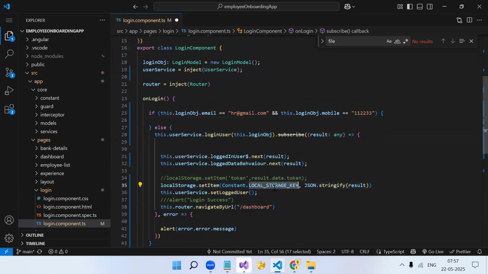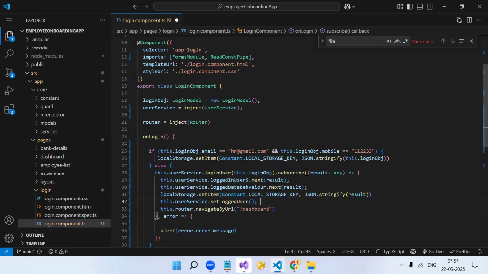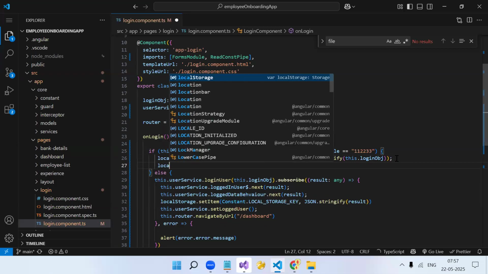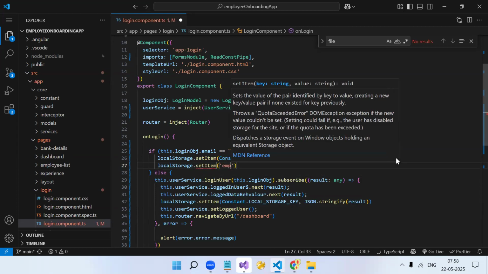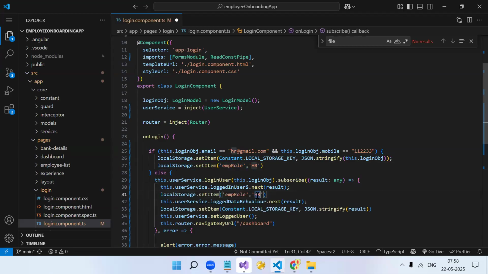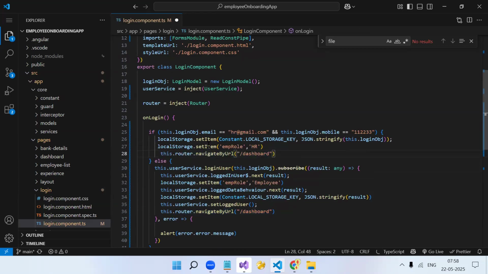Then local storage. Here we are storing the login data, so let's store the same object. And along with this, we need one more property to identify the role. Local storage dot set item emp role. In this case, I'm storing HR, and in the else case, I'm storing employee. So on login, if the user has provided the hardcoded login, HR at Gmail and this password, we know that this is HR, so we allow the login. In this if statement, we store the role as HR, and in the else case, the role as employee.